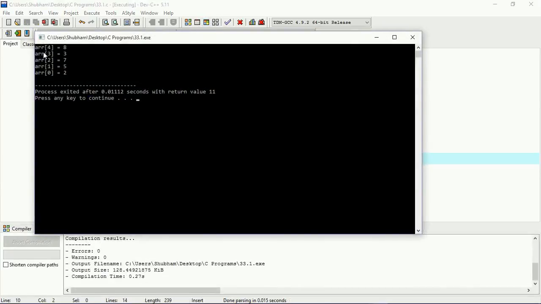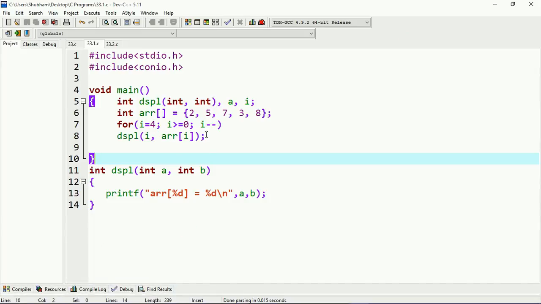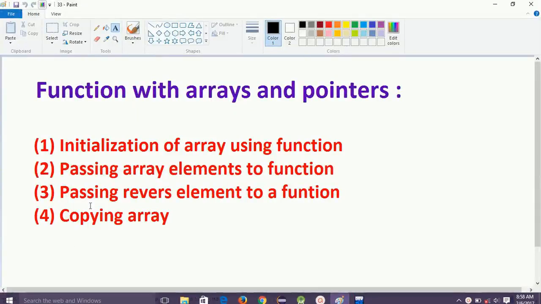You can see that AR4 is 8, AR3 is 3, AR2 is 7, AR1 is 5, and AR0 is 2. Okay, so you can see that these values are printed out in reverse order. Because I am executing the loop in reverse order, this is the process of printing the elements in reverse order.